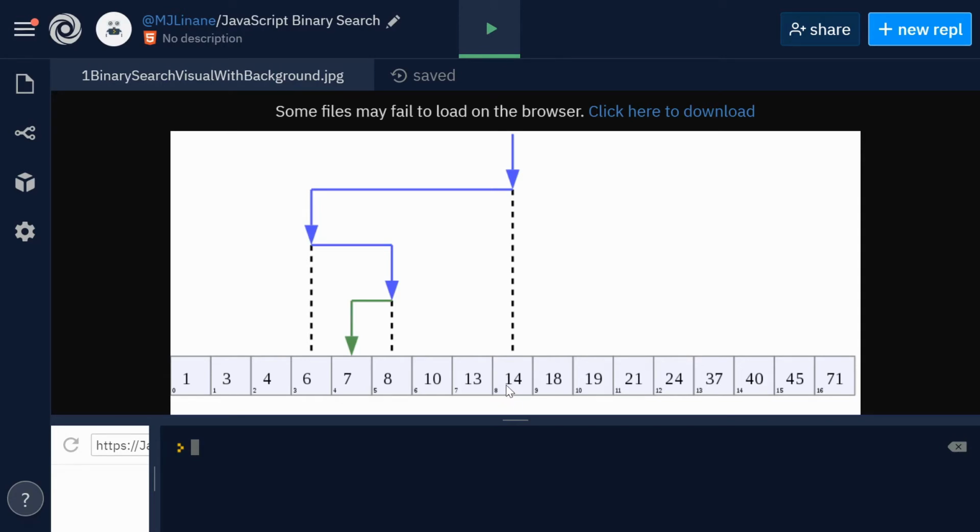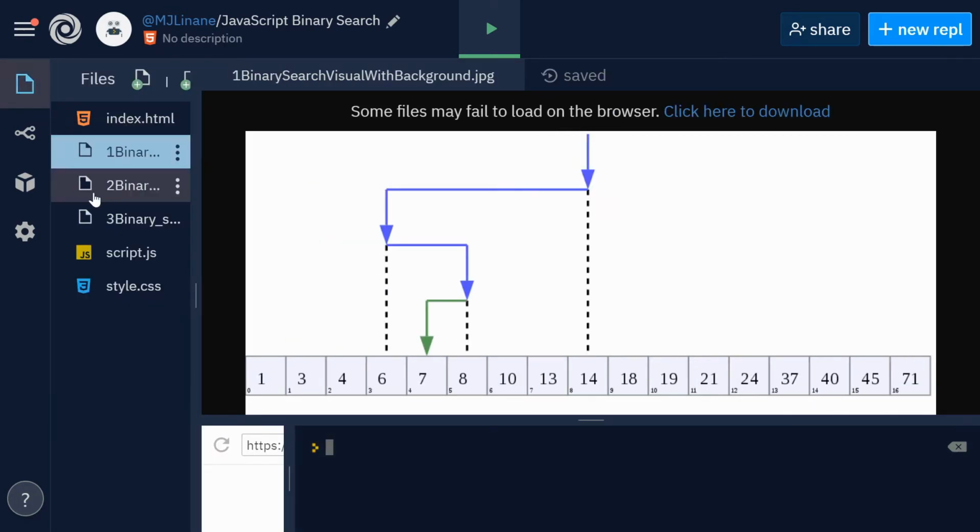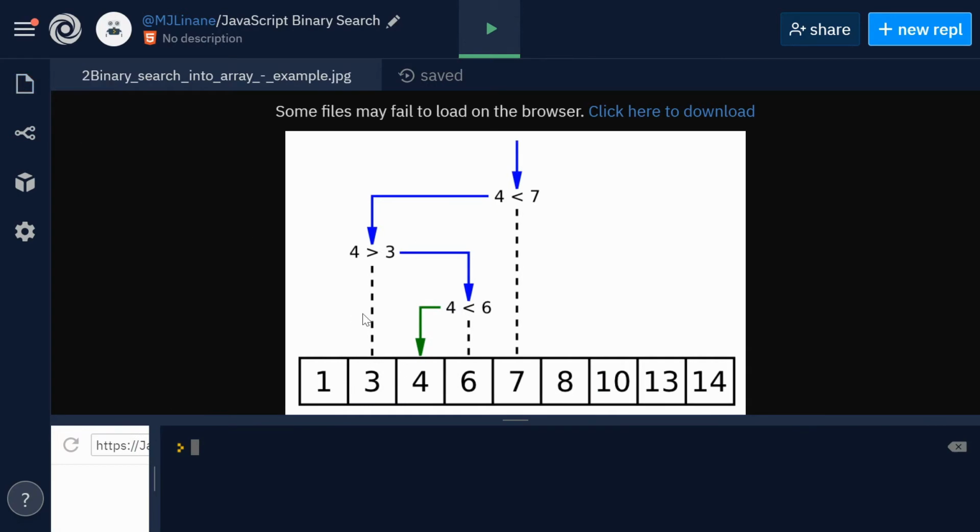It says, okay, is 7 less than 14 or greater than 14? Less than 14. So now it shifts to the left and creates 2 new endpoints. It will go to, so 14 divided by 2 is going to be 7. We have new endpoints of 6 and 8 as our min and max numbers, and we find the midpoint of that. It's going to be 7. To show you another way, something like this.